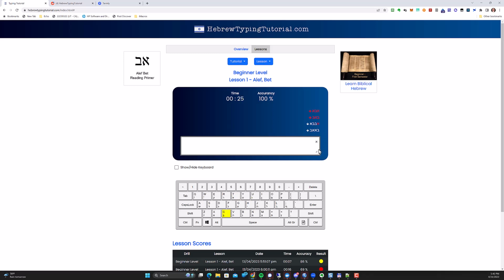And now the next letter would be the first white one here, which is a bet, and that is the C on the keyboard. So I would type C, and then C again, and then T. And now this little down arrow means I need to hit the enter key. Then the last line I would type backwards, bet, Aleph, Aleph, bet, which is C, T, T, C. Now, I know that sounds hard at first, but you actually get used to it after a while.